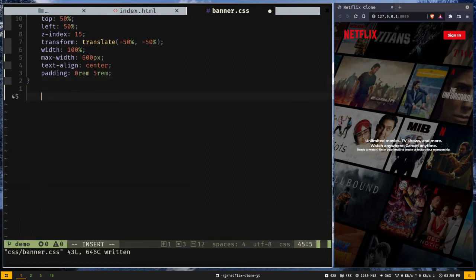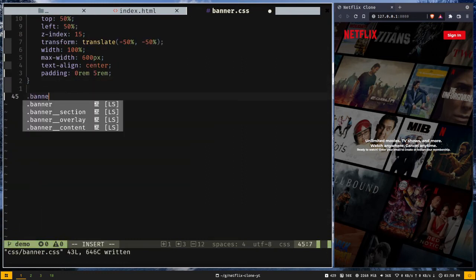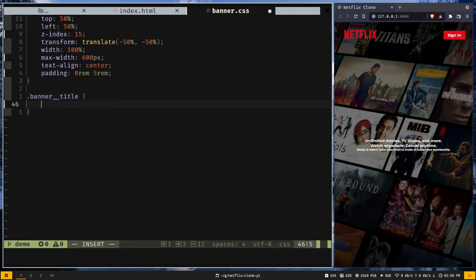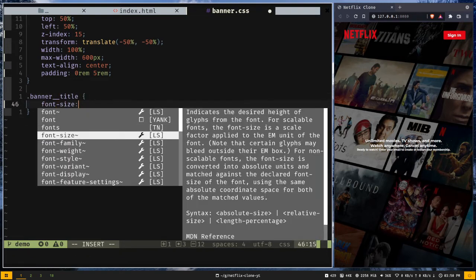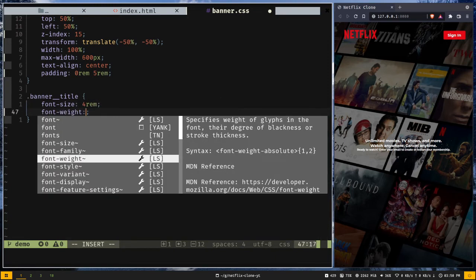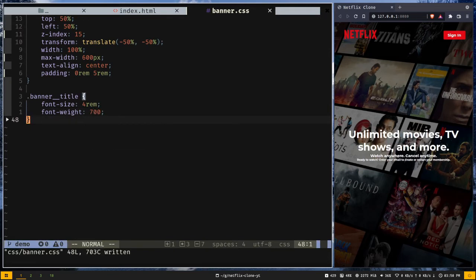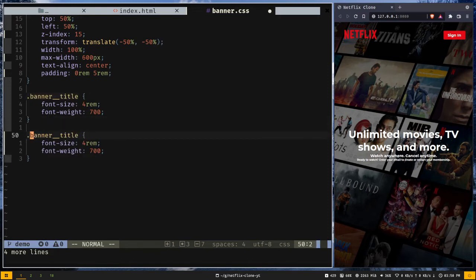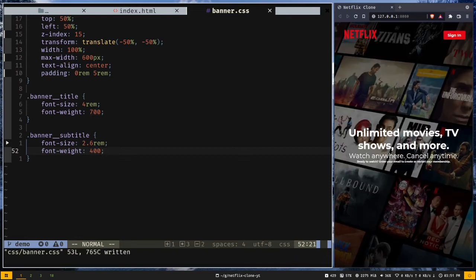Now let's select the banner title. Font size will be 4 rem and font weight will be 700. Now let's select the subtitle. I'll copy this and it will be subtitle. Font size will be 2.6 rem. Font weight will be 400. Then I will add some margin. 2 rem for top and bottom, 0 rem for left and right.